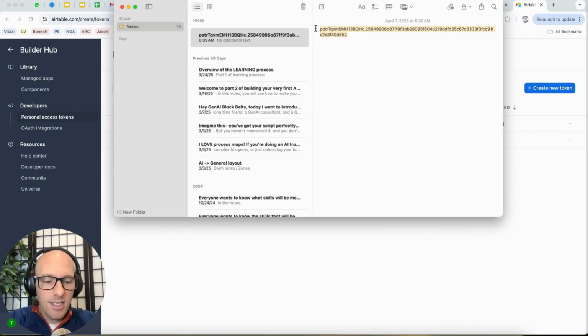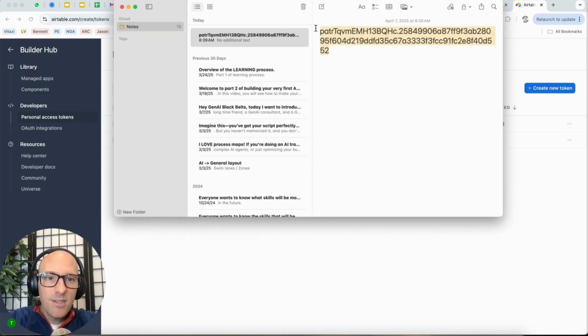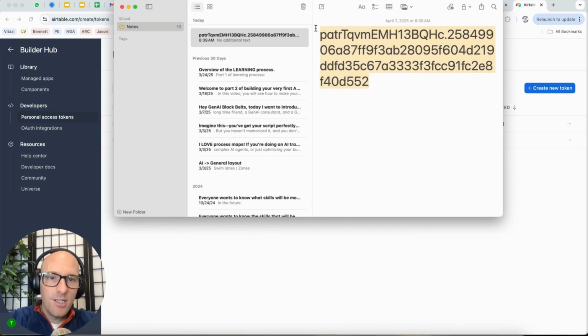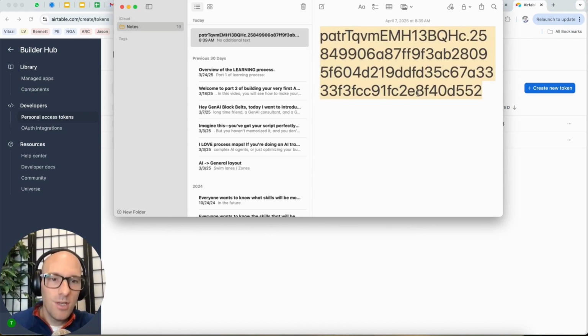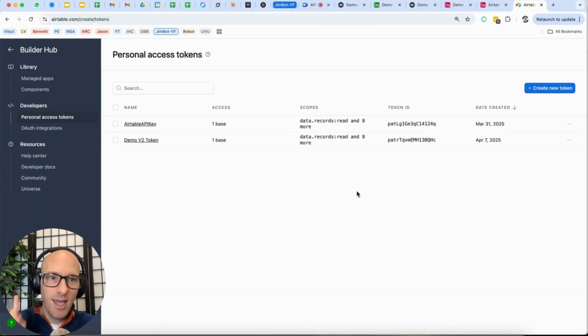And just so you can see what this looks like, making it larger here, this is a token. A bunch of, they call it alphanumeric, right? A bunch of letters, capital, lowercase, numbers. You don't want to have to type this in ever. You always just want to do a copy paste. So you put it in a safe place, okay? And we're going to use this here in a minute.